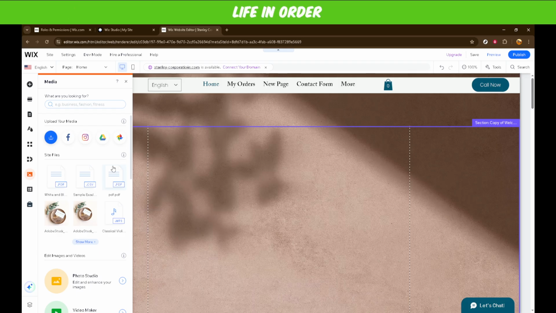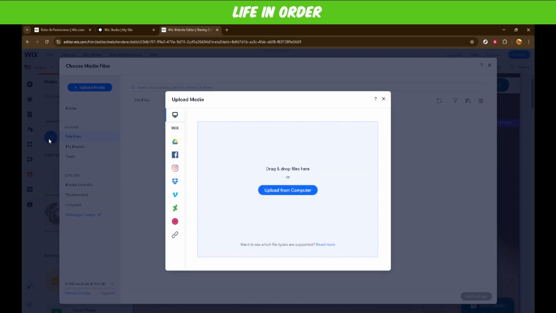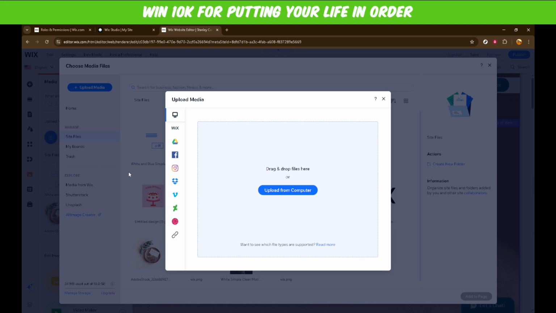Now, look for the Upload Media button and click on it. This action will prompt options for adding new media from various sources. For our purpose today, you're going to upload the logo directly from your computer, so select the Upload from Computer choice. It's located right there in the drop-down from the Upload Media button.